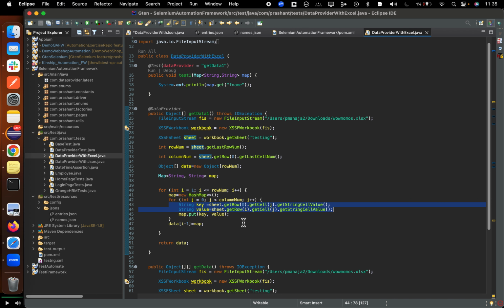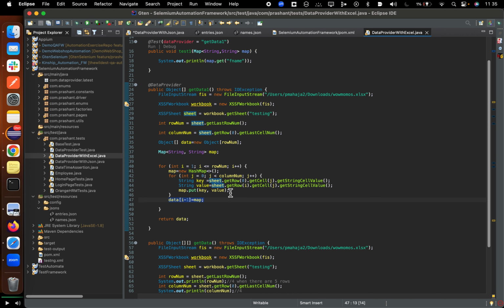Key value like that we had put in the hash map, right? So that hash map got added to the data, and then further the next set of rows were iterated again from i equal to 2 until the row nums were complete, right? So that we have done.